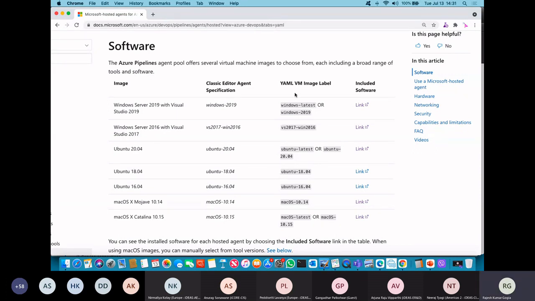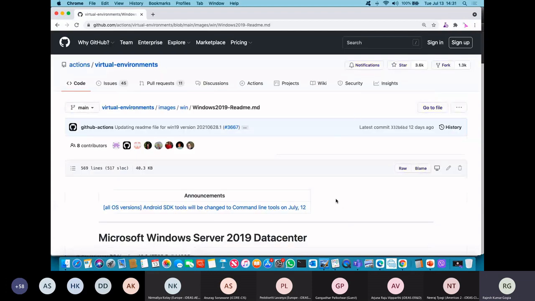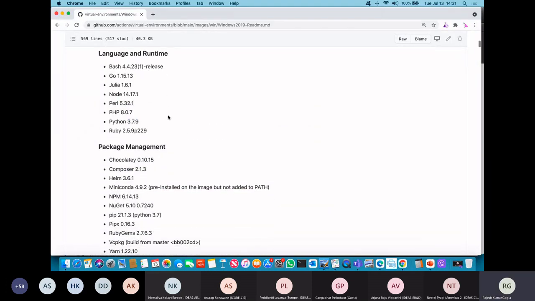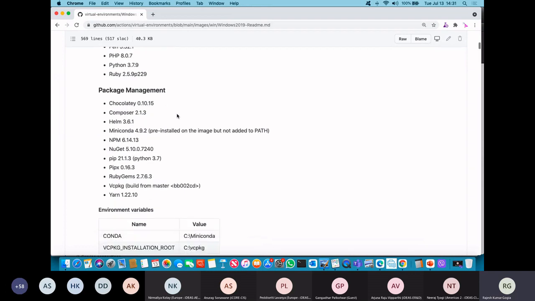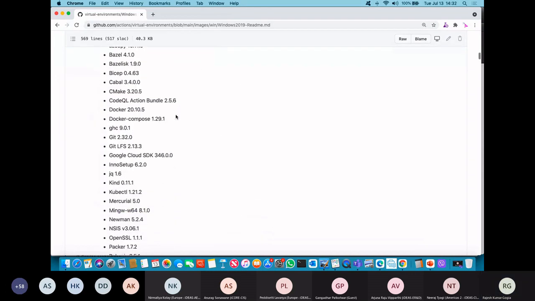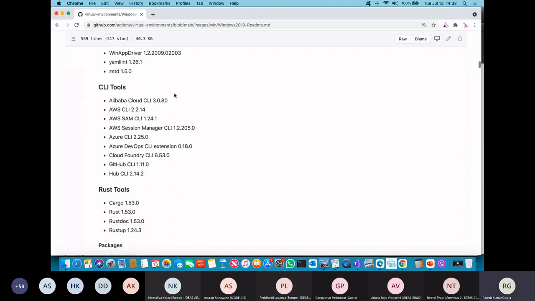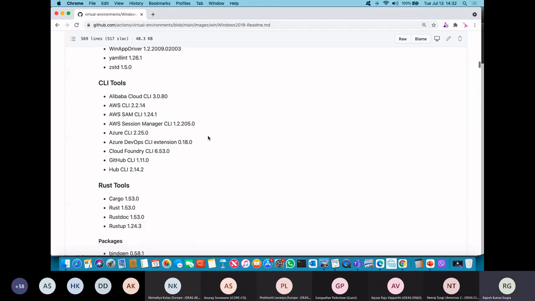Whether it is classic or YAML, what exactly do these images contain? These images contain all the included software which is going to help us compile that entire product. If you click onto one of these links, you'll come down here and see what that image contains. It has all the languages and runtimes. Package management tools are there. These are all the dependent components which help us build that artifact. So these images are the standard images. We cannot go and customize them.